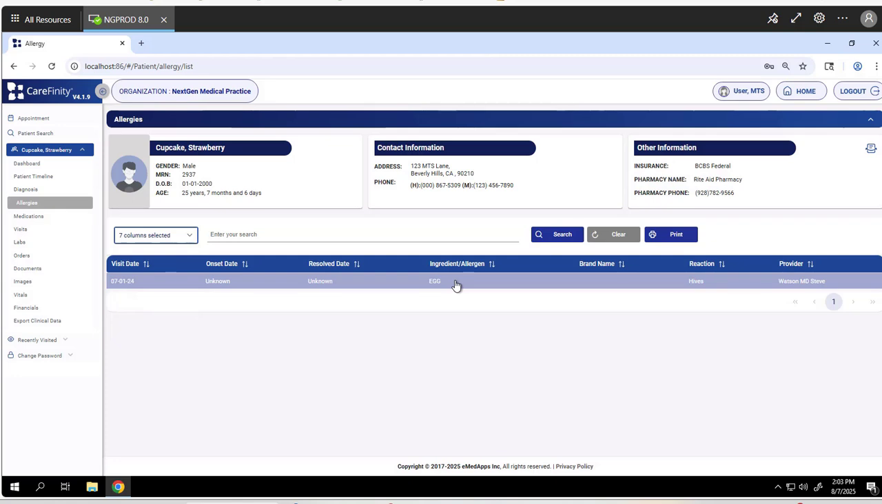We realize you may not be in CareFinity every day. And so we want to make sure when you do need to access CareFinity, it's very user friendly and very comfortable for your end users to navigate.